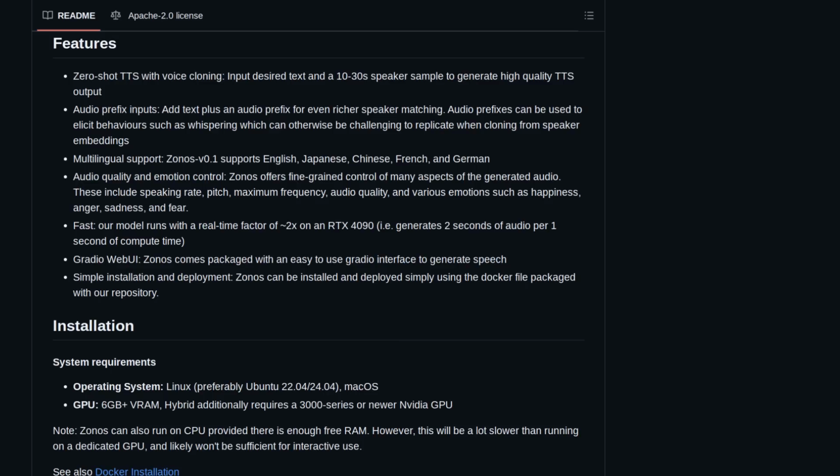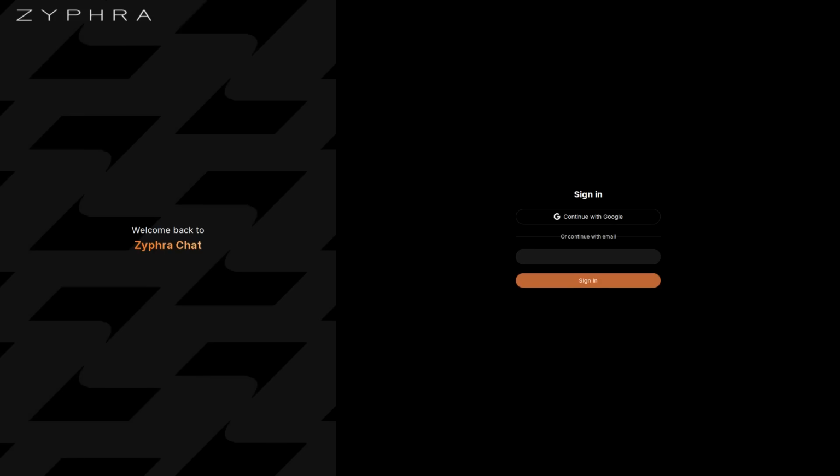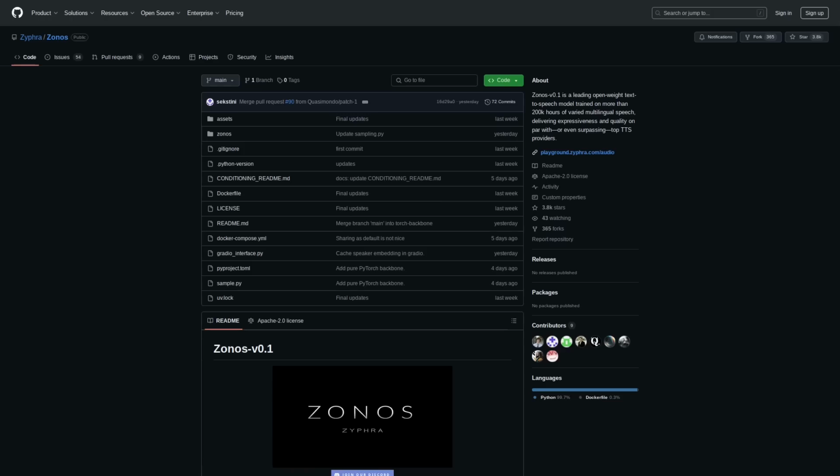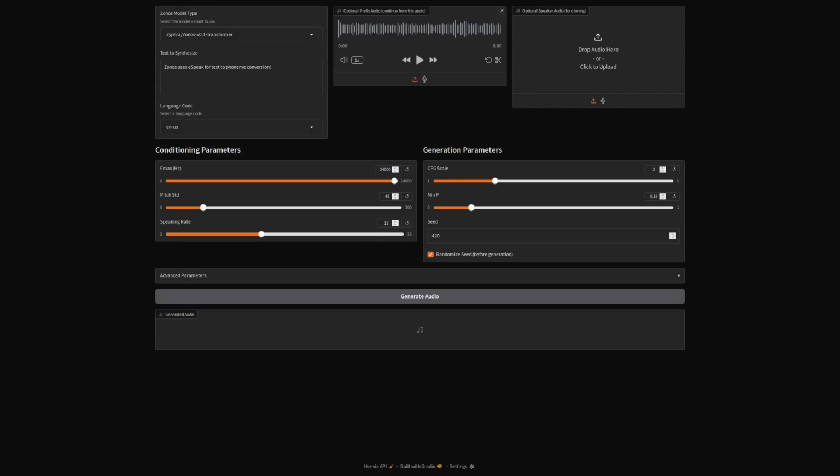Now, at the moment, running Zonos is only supported on Linux. There is a Docker installation, so I'd imagine it's going to be possible to get this working on Windows or macOS in the future, but if you can't run Linux for whatever reason and you really want to mess with Zonos, you could use the web-based version, but of course, that's not quite as exciting. So today, I'm going to be demoing the local version of Zonos on Linux, of course.